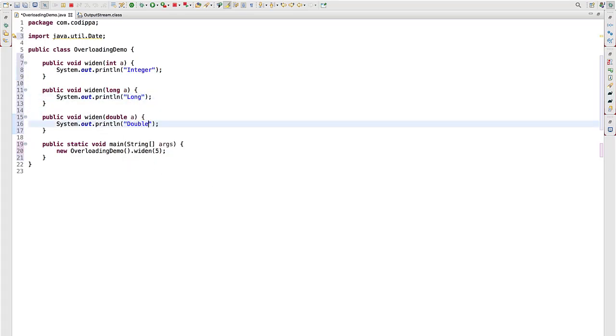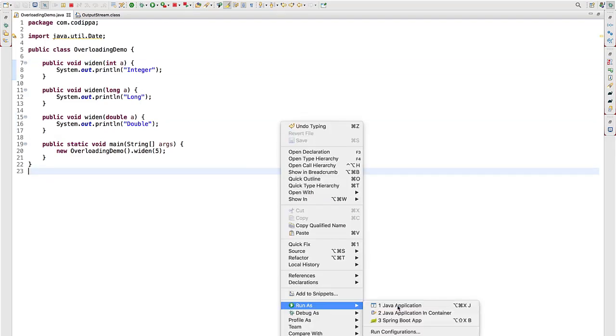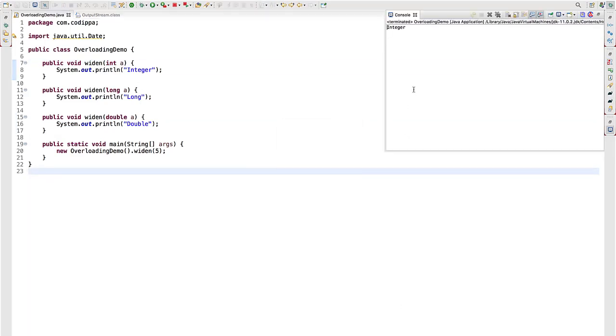Since all of these match the type of argument that we are giving at the time of calling the method, it is the integer one that should be called. Let us check. Integer it is. The reason is that, when multiple overloaded methods match with the argument type, then the closest match is chosen. In this case, the closest match is integer, since 5 is an integer.